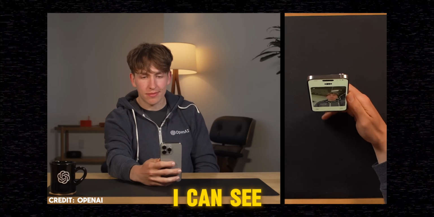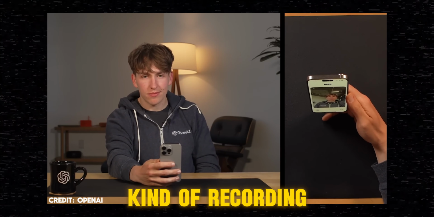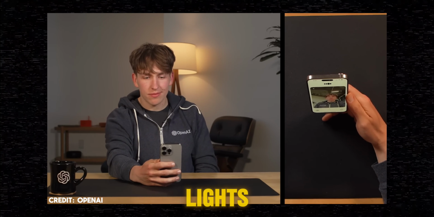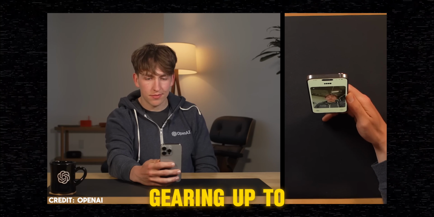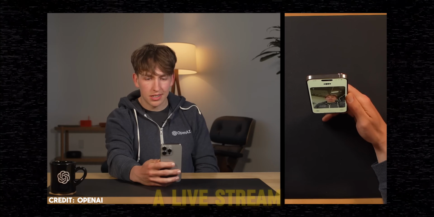From what I can see, it looks like you're in some kind of recording or production setup. With those lights, tripods, and possibly a mic, it seems like you might be gearing up to shoot a video, or maybe even a live stream.